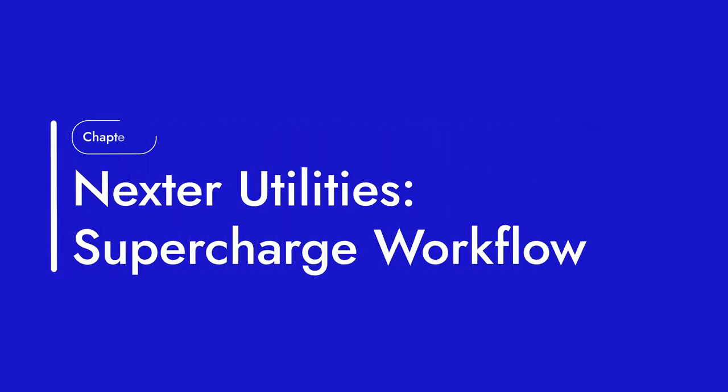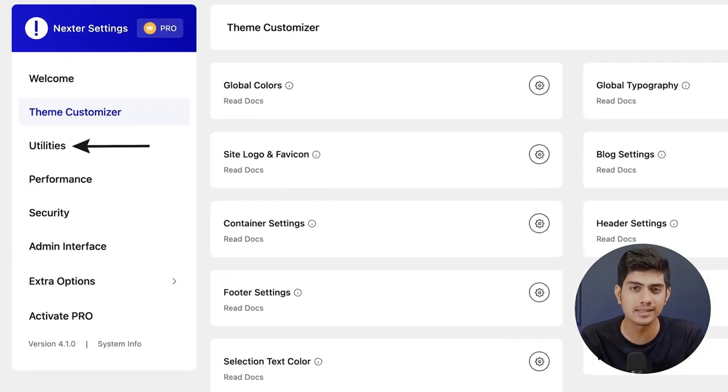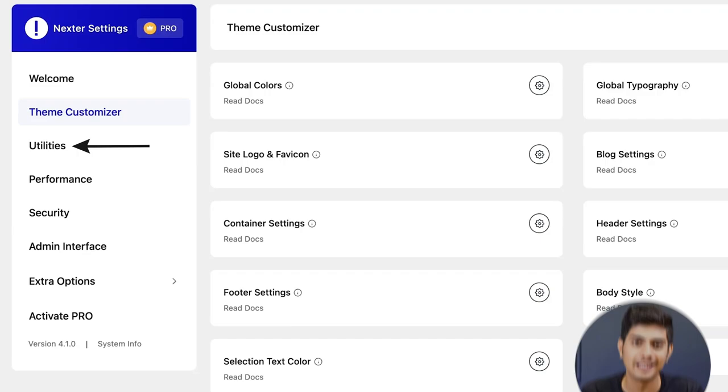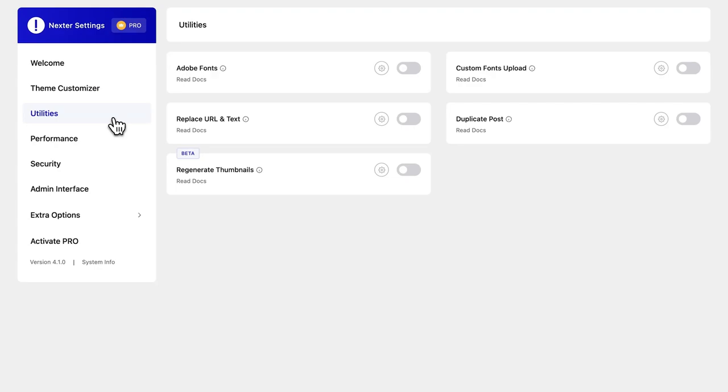Okay, so we've done all the designing. Now, let's talk efficiency. The utilities section inside the Nexter extension is like your personal assistant. It gives you tools that simplify repetitive tasks, speed up setup, and give you more control, all without extra plugins. To access them within the Nexter settings, click Utilities. Now let's explore the most powerful options that are present here.